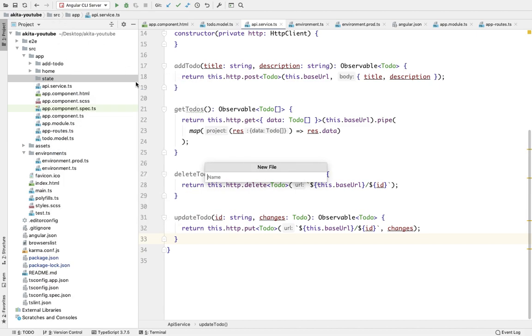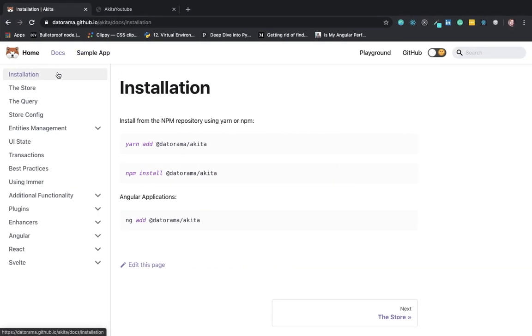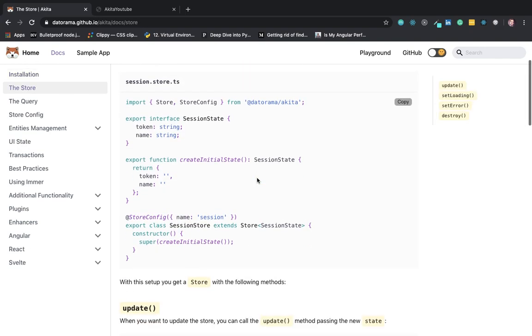So just create a new file, that is store.ts. Now let's explore the documentation a little bit. Go to the store. So store is nothing but a class which extends the store class, which is imported from the Akita module. So let's go ahead and do the same thing. But before creating that class, we have to create a state. State is nothing but a blueprint of how our data is going to look like.